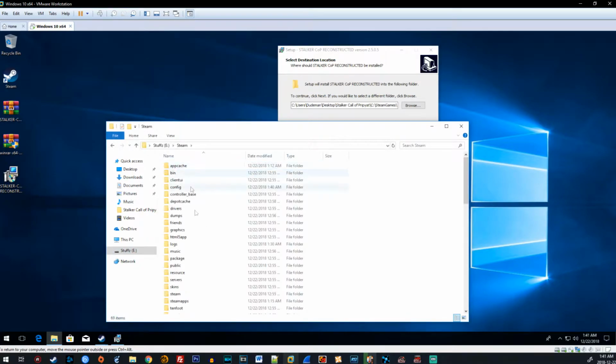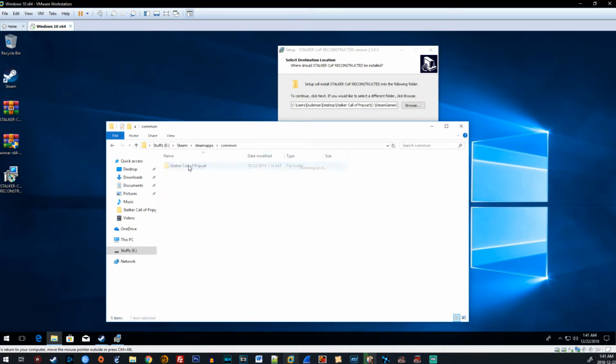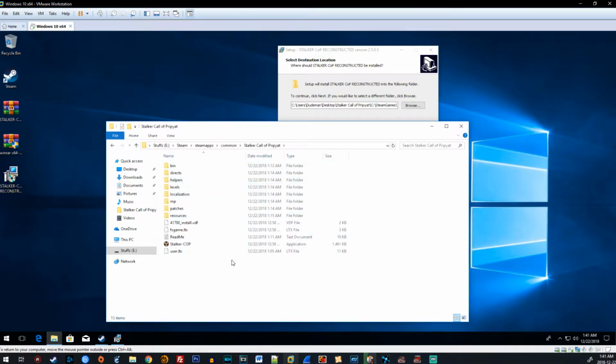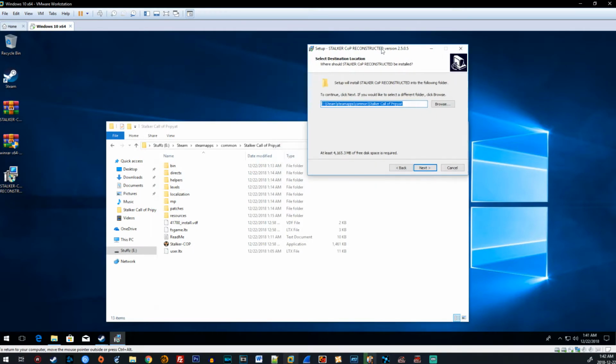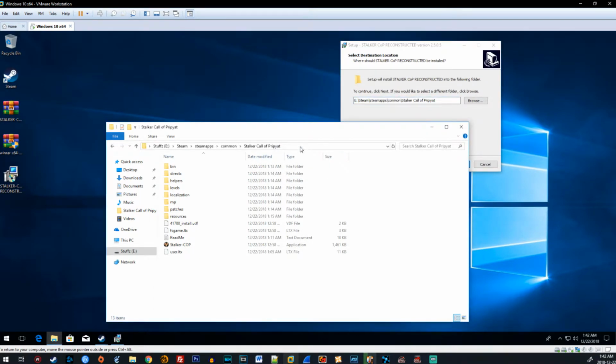I know it's under Steam, and then Steam Apps, Common, and then Stalker, call it Pripyat. And then I simply take this, again I click there, copy, Control A, Control V to paste, and we've pasted that information there. If you don't want to do all those keyboard shortcuts, you could simply read it out, E, colon, slash Steam, and then just type it into here.